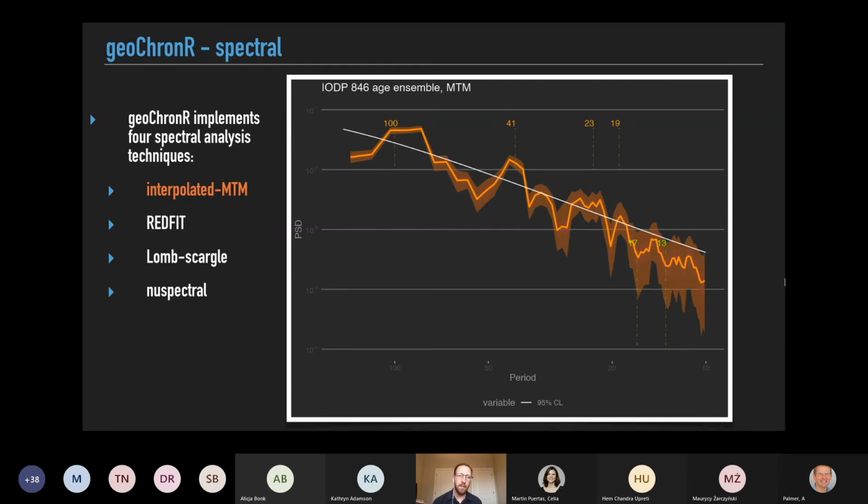That's what's shown here. We also have Redfit and Lomb-Scargle, which are two variants on techniques designed to work with unevenly spaced data, which is great for paleoclimate data, but has other issues. And then there's NUSPECTRAL, which is a less commonly used method, but also the same idea. It doesn't require evenly spaced data, has some advantages, but in the R implementation is really, really slow. And so it does not work well for ensemble methods unless you have a lot of time.